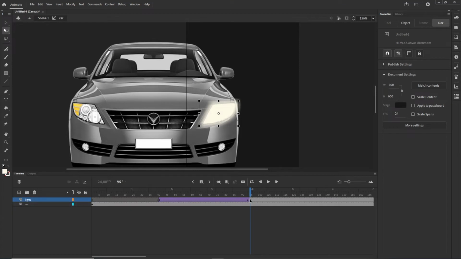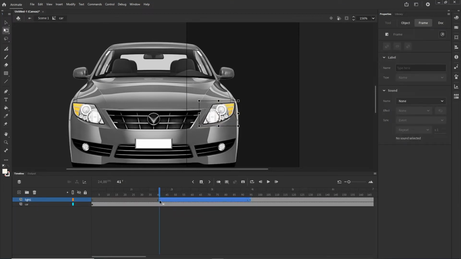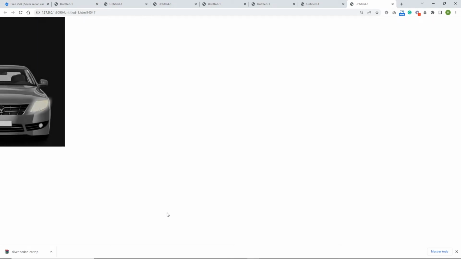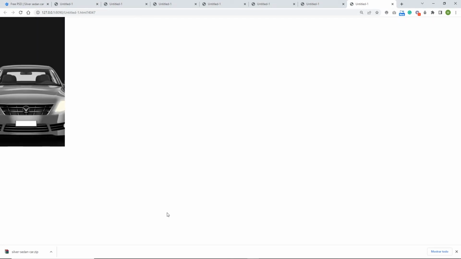I have changed my mind, and I'm going to position this at the beginning, maybe like so, and I'm going to maybe make this like this, and I will hit Ctrl Enter, and we will see. So we are going to have something like this.